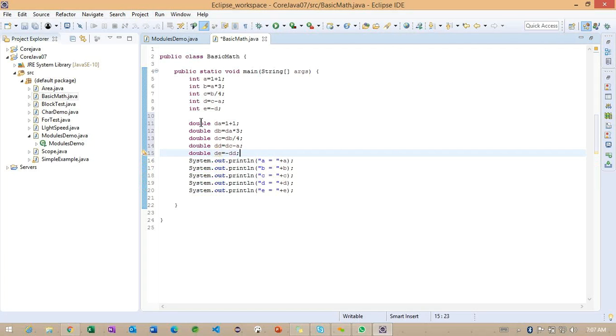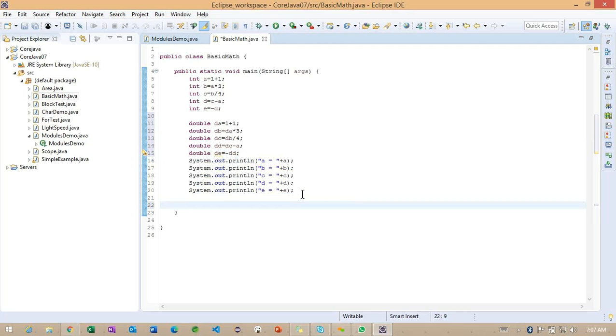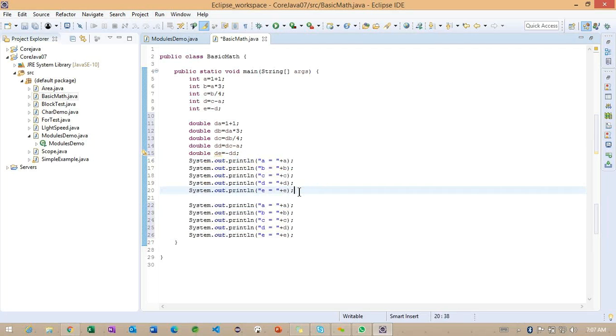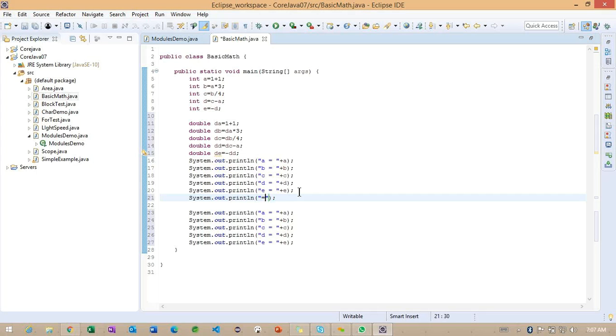Now observe here. What we can do, simply we'll try to print and make sure to identify. I want to print some line here.